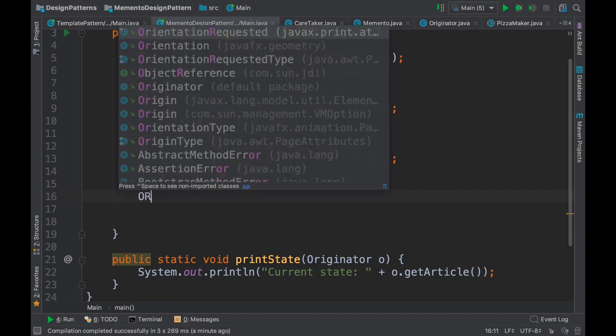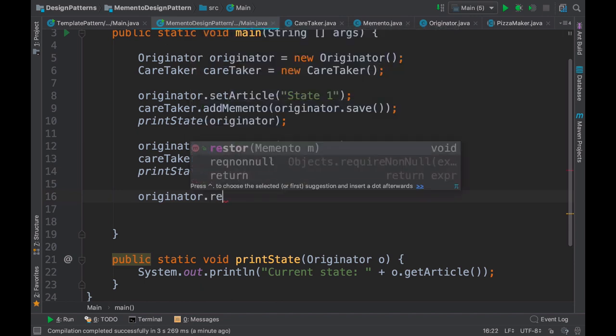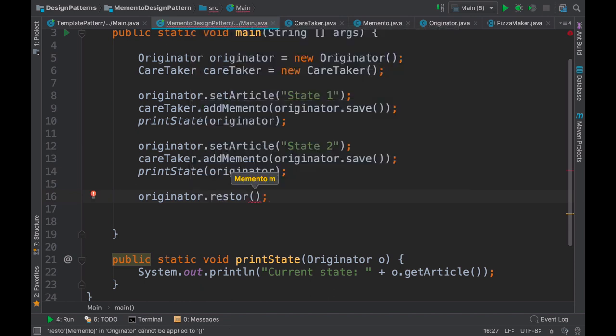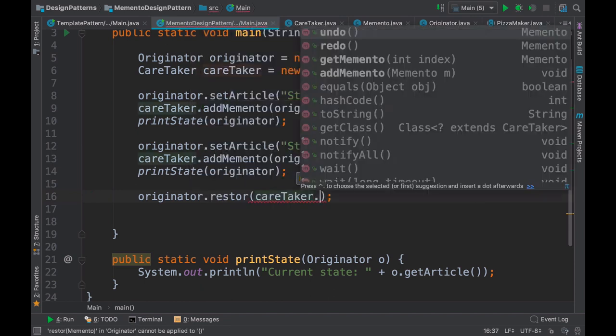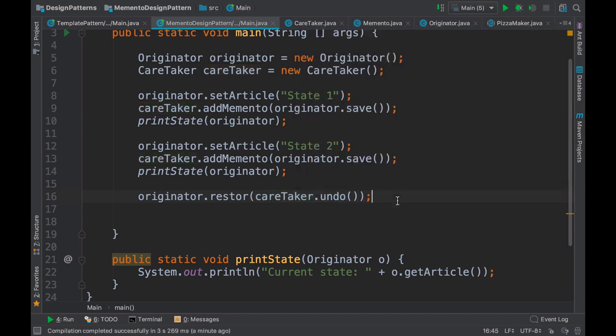So what I want to do is originator.restore. I want to restore this state, and what I'll say here is caretaker.undo. Now what caretaker.undo will do is point the current cursor of the state to the previous state, whatever it was in that position.